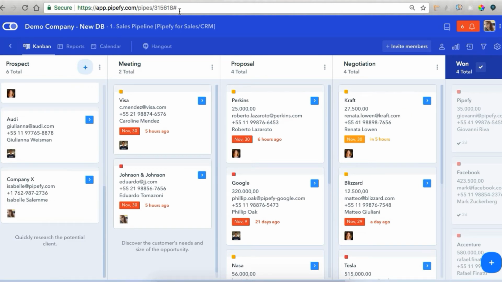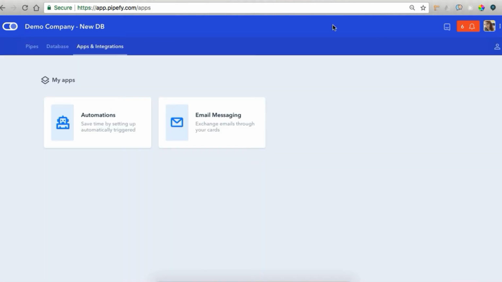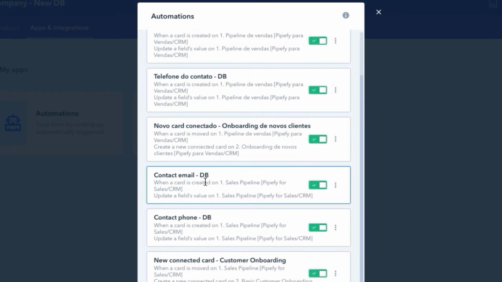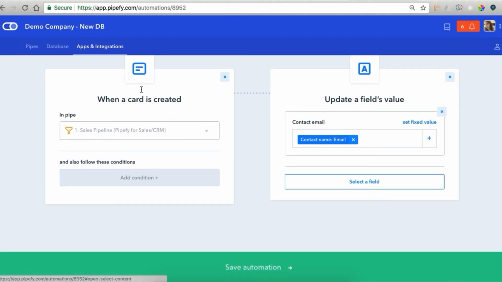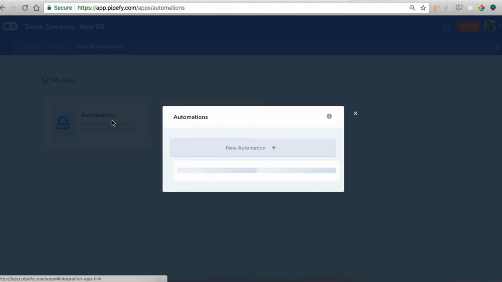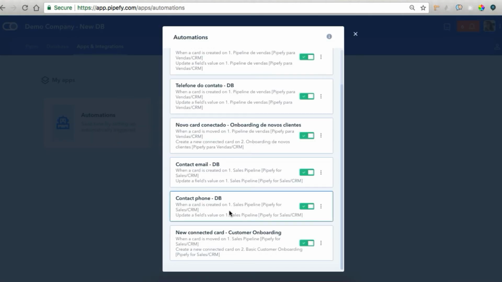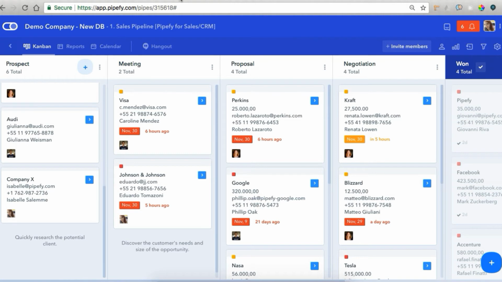So you can see here, I'm going to show you guys real quick how these automations work. So you can see here, contact email database. I established that when a card is created in the sales pipeline, we automatically update the contact email field with the email from the database. And the same goes for the phone number. So contact phone, whenever a card is created in the sales pipeline, we update a field's value, the same field. That way we can automatically transfer the information without having to manually input into another field.